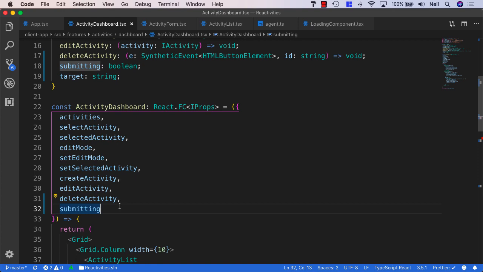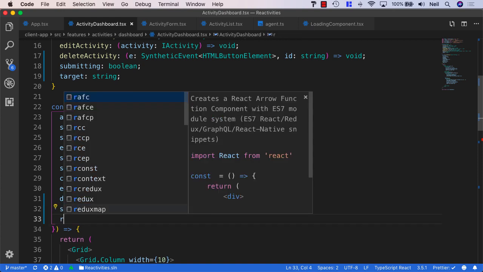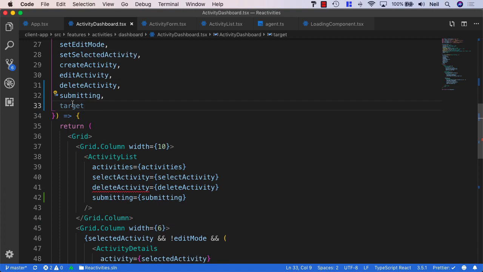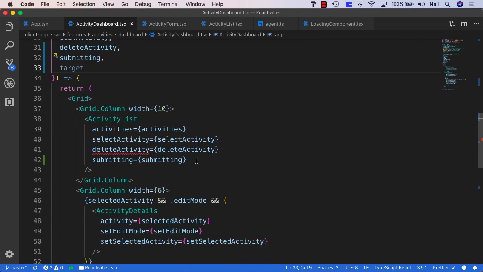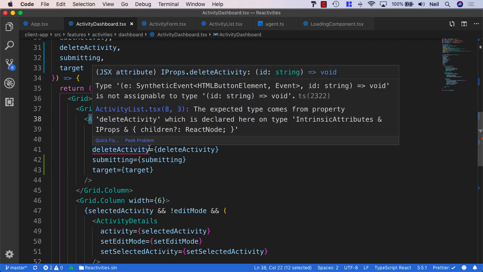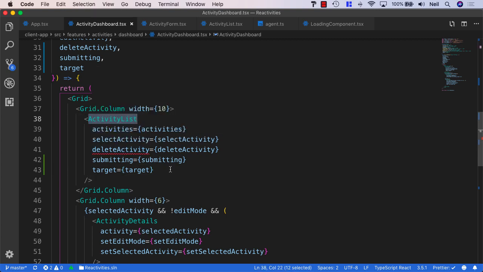And we'll need to pass down the target into our destructured props. And we'll also need to pass the target down into our activity list, and we'll say target equals target. Now our delete activity in our activity list also needs to be updated with the new signature for this function.